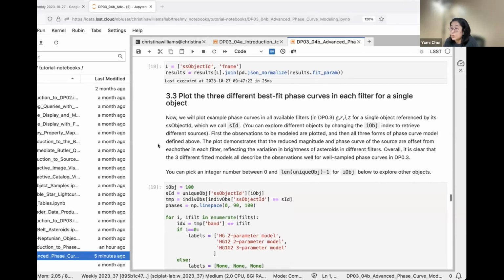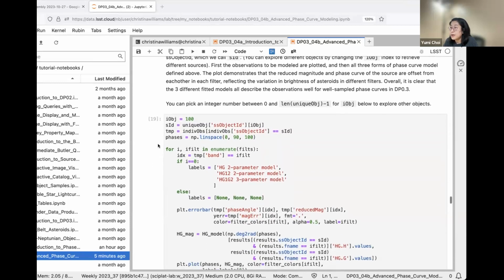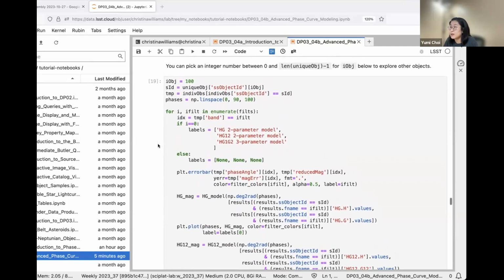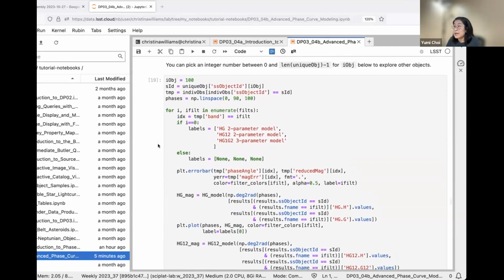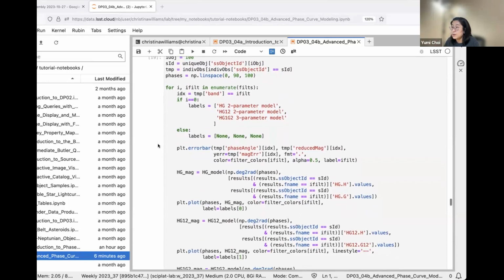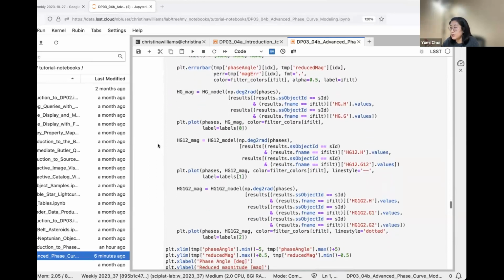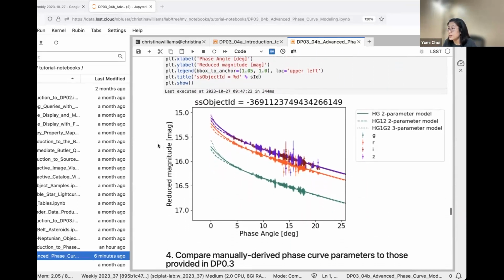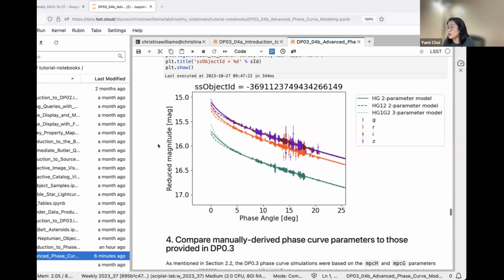And then for the plotting part, we have about 300 unique objects. You can pick any integer between 0 and the number of unique objects minus 1. As an example, we just pick 100 and plot for this particular object. We overplot the 3 different phase curve fitting results. Can you go down? Yes, here in the 4 bands, GRIZ.